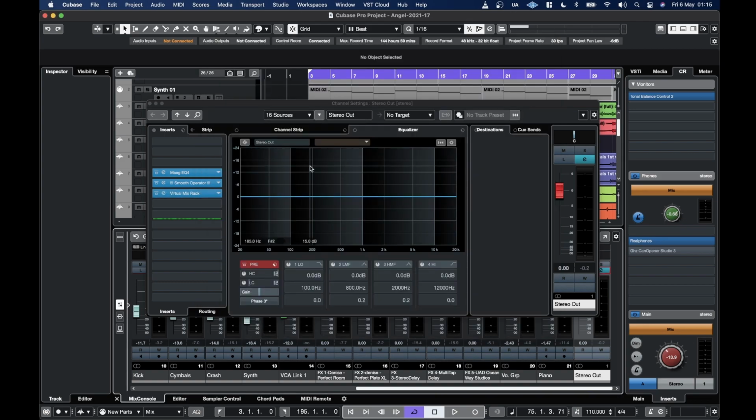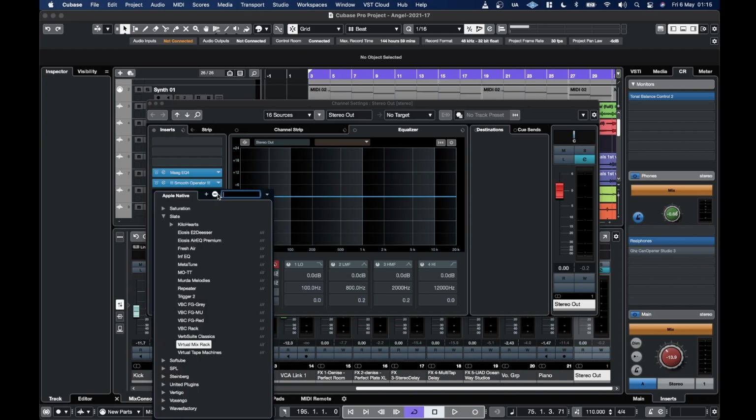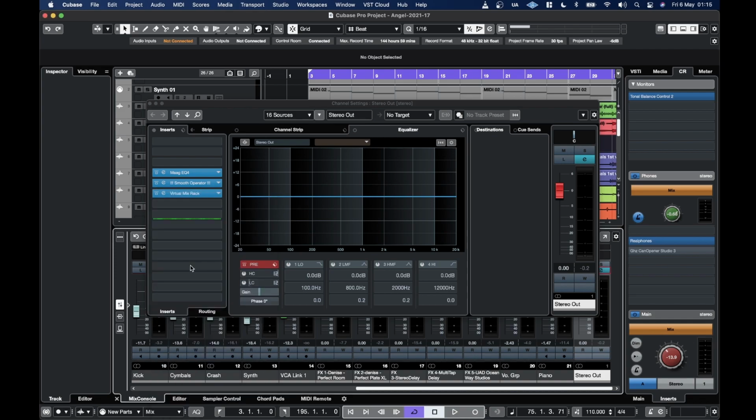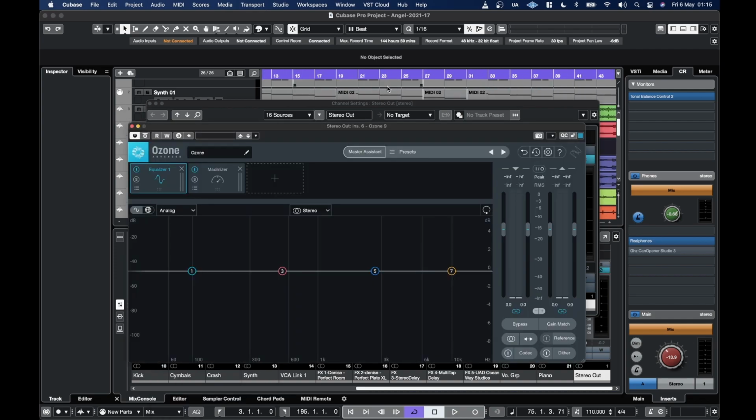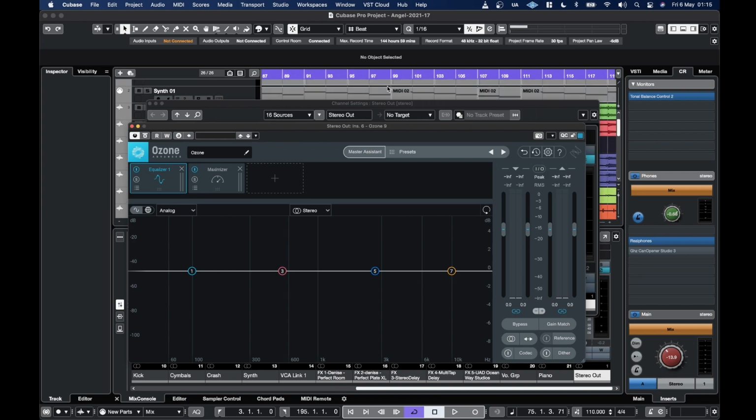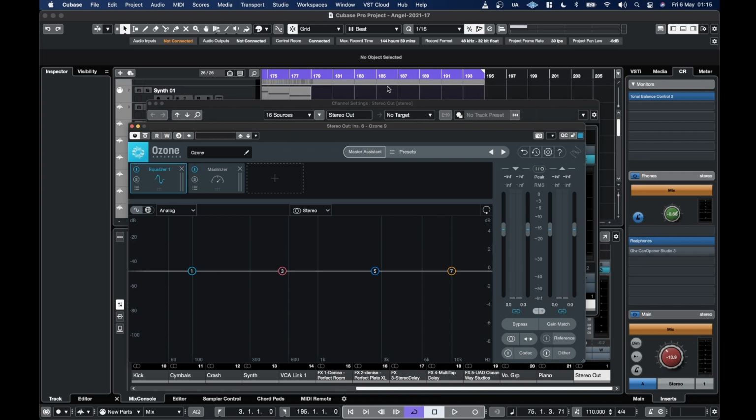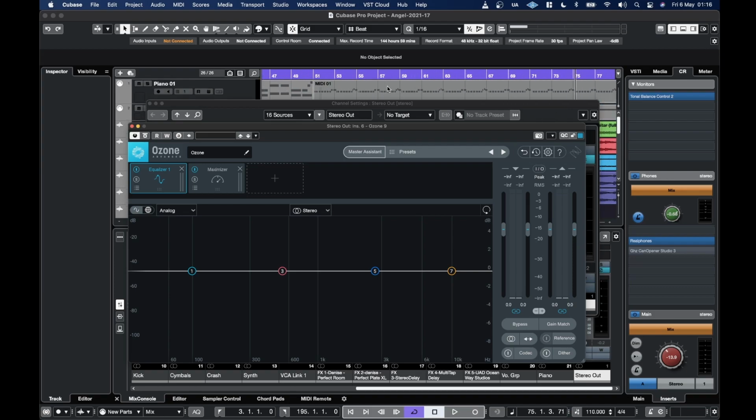What I'll do here is I will load up Ozone on the mix bus here, and we'll just do a test with the Master Assistant and see how unbalanced my mix is. Let's go to the chorus section here.